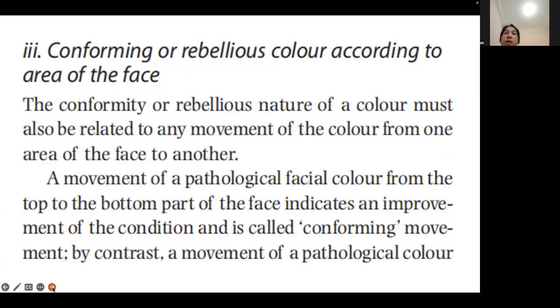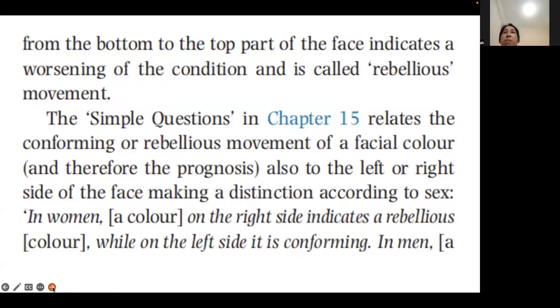By contrast, a movement of pathological color from the bottom to the top part of the face indicates a worsening of the condition. It is called rebellious movement. The simple question in chapter 15 relates the conforming or rebellious movement of a facial color, and therefore the prognosis, also to the left or right side of the face, making a distinction according to sex.